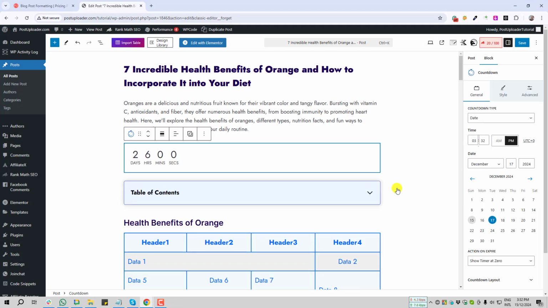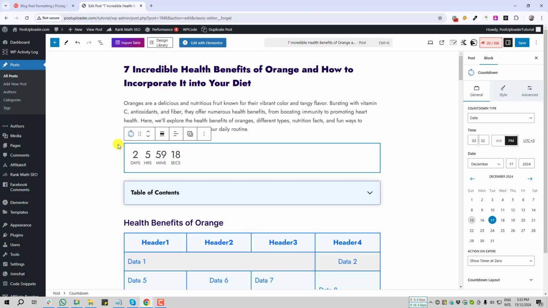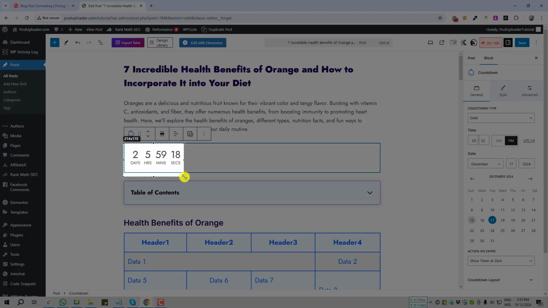Select this countdown. It's automatically started here. 2 days, 5 hours, 59 minutes, 58 seconds. If you wish, you can make it 3 days, 5 days as per your expectation. You can change this timer. How can you do this?